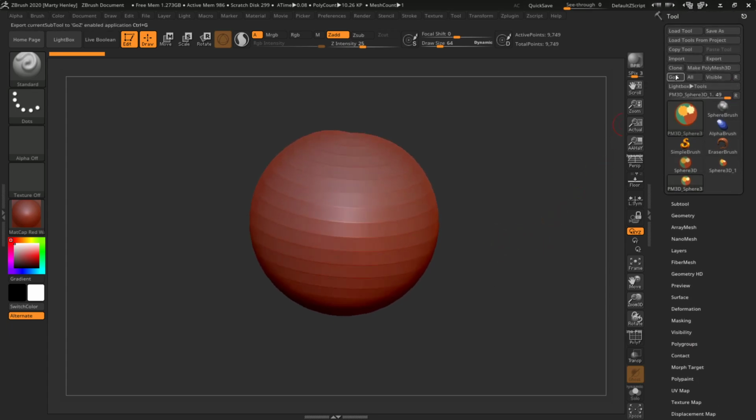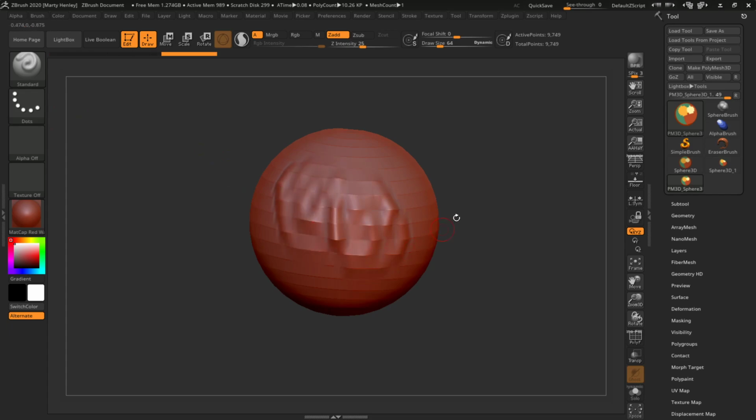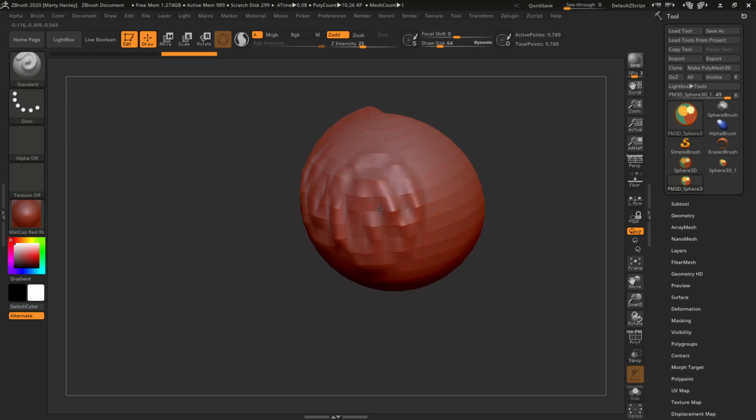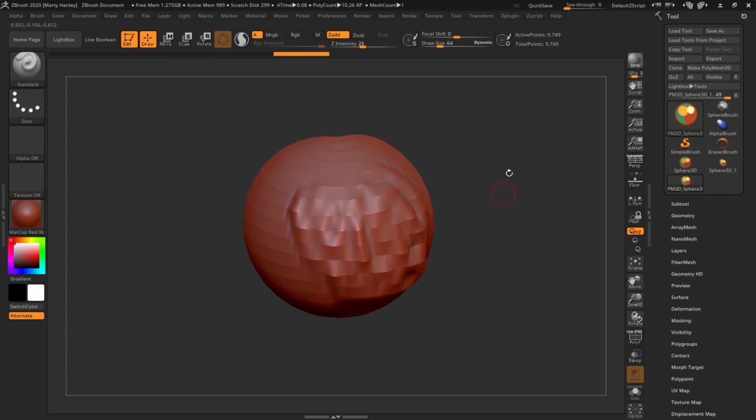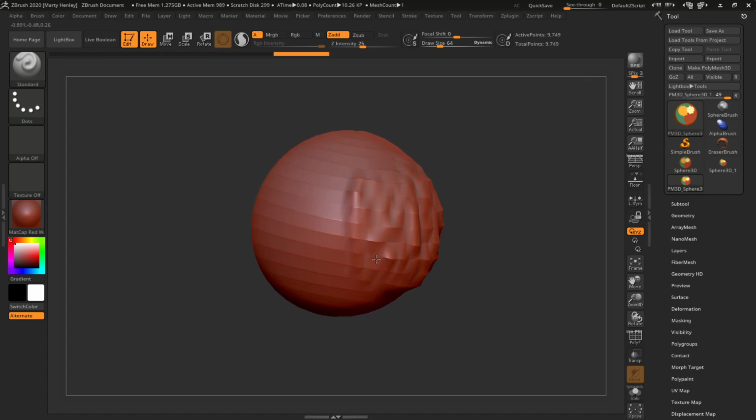So now that I've made this a polymesh 3D, we can come over to our object and just click and start to push and pull the surface and sculpt on it. And that's Make Polymesh 3D.